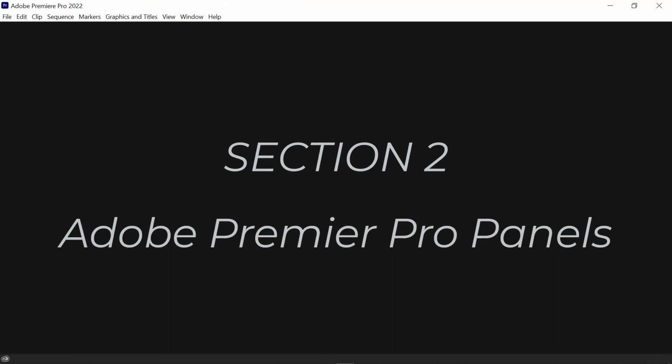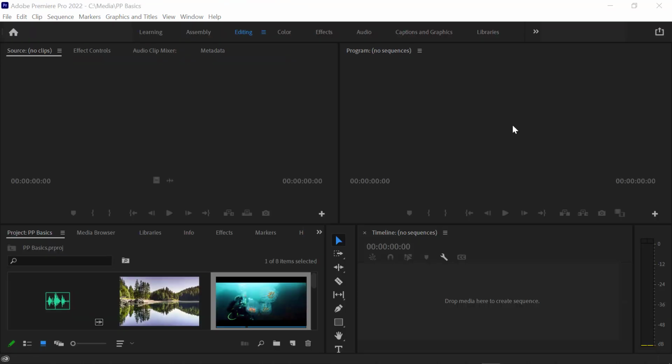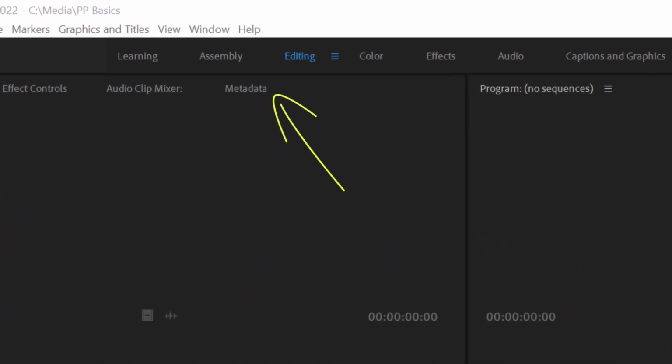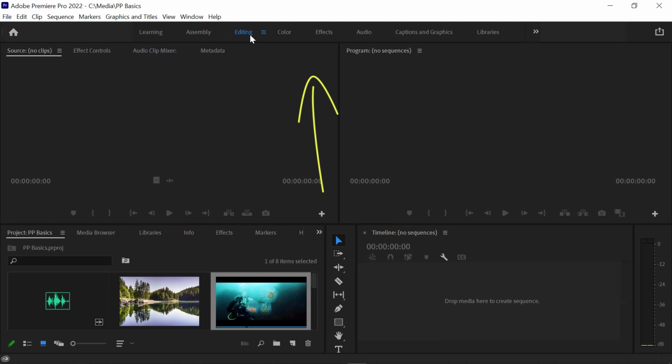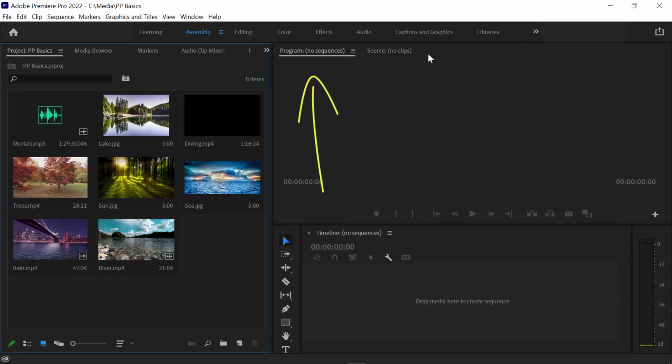Section 2. Adobe Premiere Pro panels. Any Adobe Premiere Pro workspace is organized into areas called panels. When you start Premiere Pro, you will be working inside the editing workspace, which you can access from the tab located above the panels. And you will see 4 main panels that you can use to create and edit your projects. The type and number of panels change for every workspace you choose.